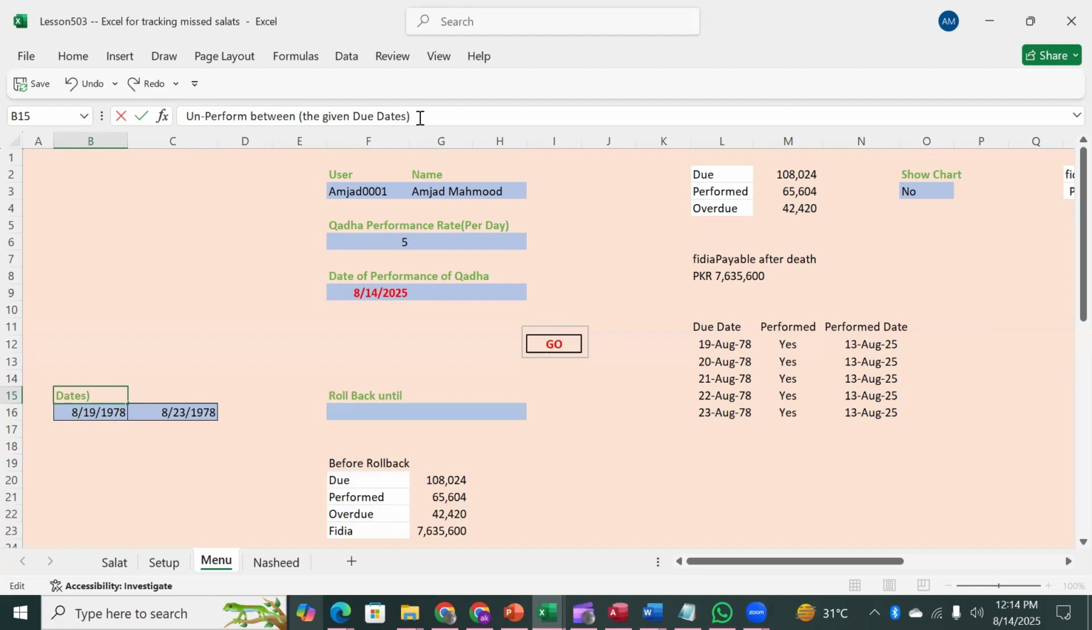Due dates. It's going to be a consecutive range, continuous means from this day to this day. It's going to be a period. Within this period, it can be any period which you want to unperform. So when you do this, it's going to take you to the code because I have put a breakpoint there.